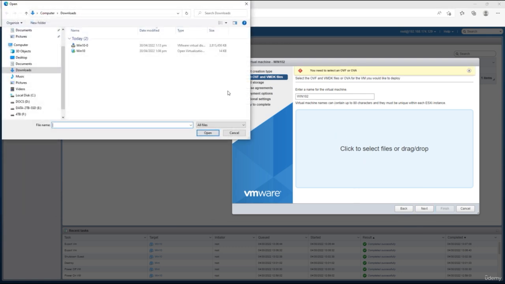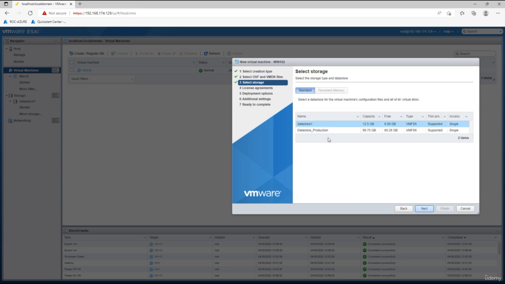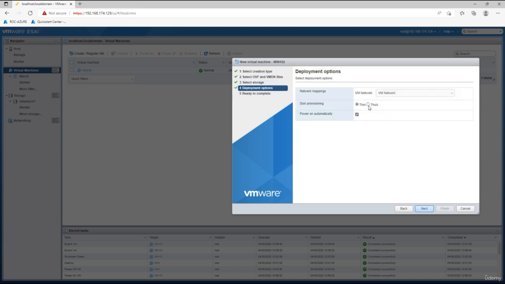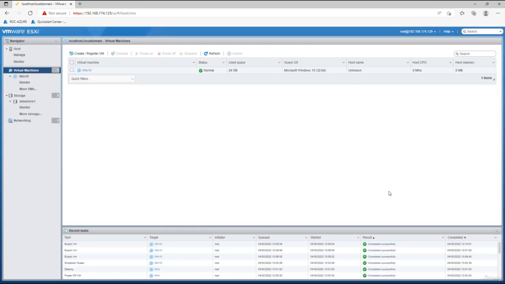Or I could go next and select in here. I could select those files, click open. My files are now in place. I could go next. I could put that onto that production store, go next. I could say let's use it as a thick VM. I could choose the VM network. I could say next. I could go ahead and say finish.